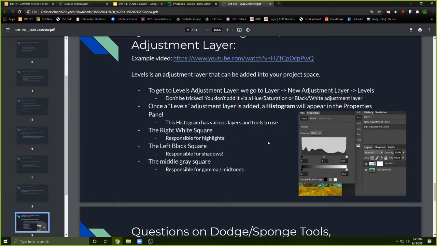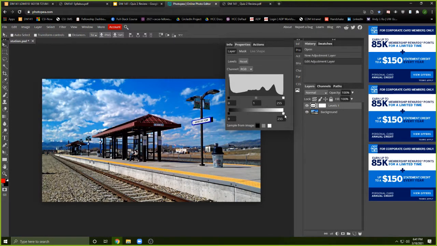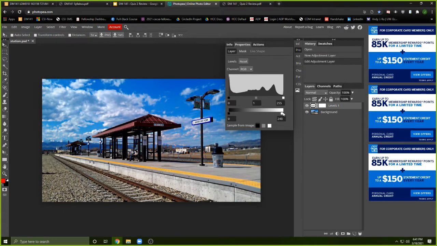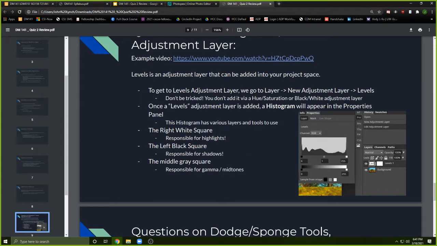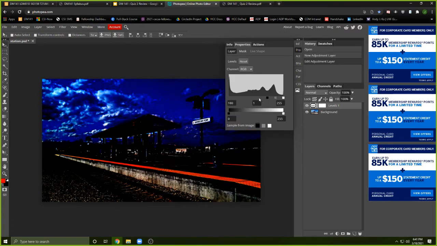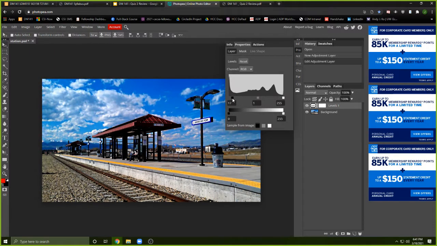The right white square is used for the highlights in the image. That means that if I make this a bit lower, the image gets less highlighted. If I make it a bit larger, the highlights pop out a bit more. If you see here, the left black square is responsible for the shadows. So the darkness in the image gets a lot darker if I make the shadows darker here with this square. But if I make it a bit larger and put it to the sides there, I'm able to make the overall image a bit brighter.